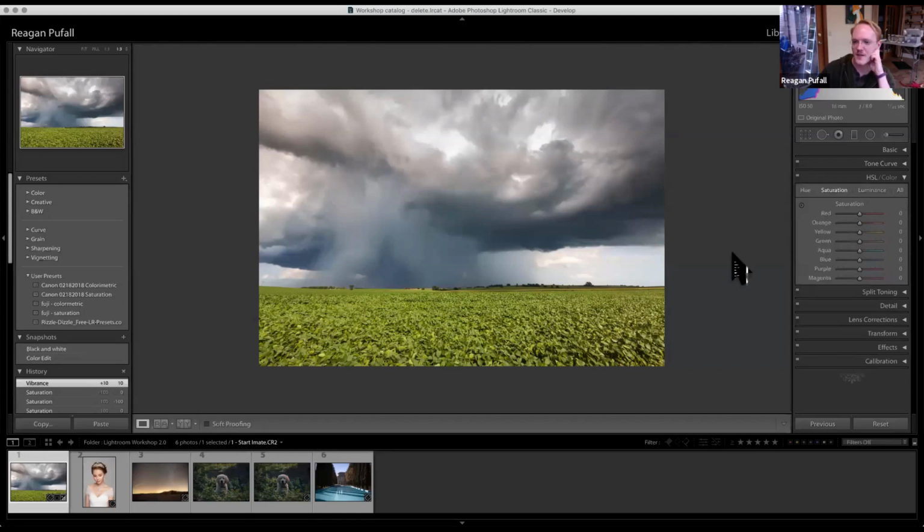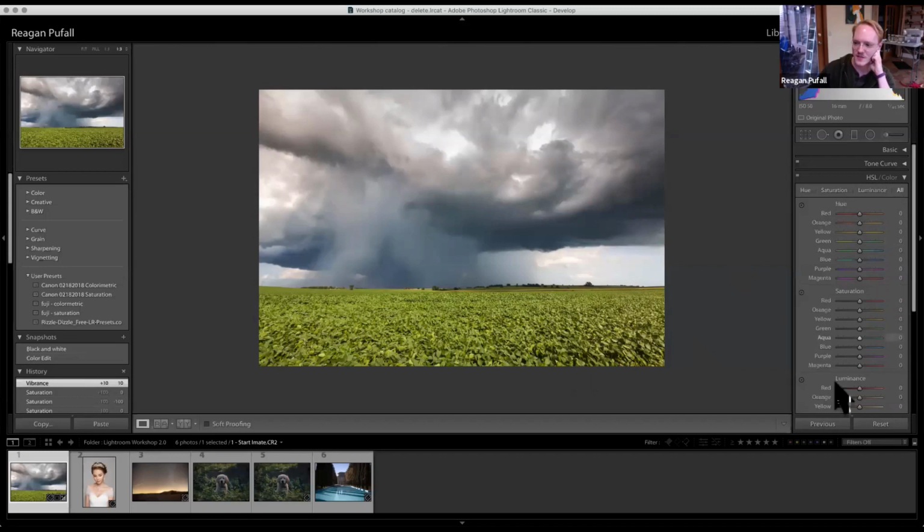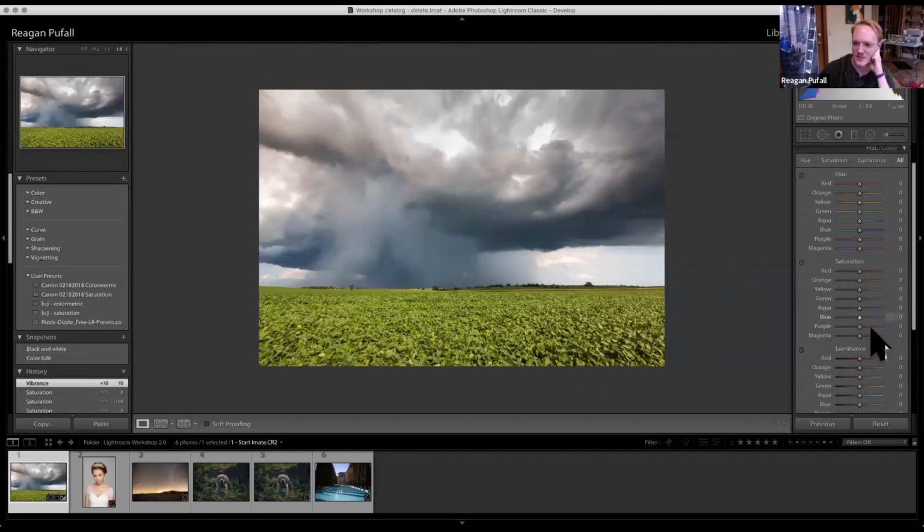HSL and color. So this allows you to target individual colors and edit them based on what color they are, how saturated they are, and how bright they are. So I'm going to click on all so I just have everything in one section so it's easier for me.